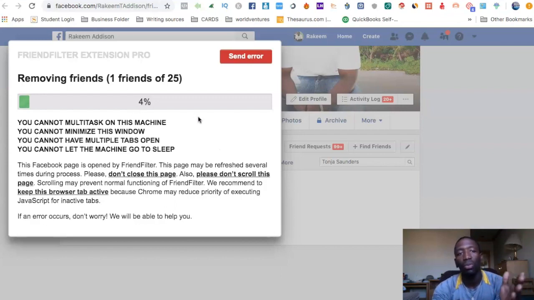It's not a long process like that. Like I said, I like to keep it at 25 friends, or sometimes 50. It just depends on how much time I really have. So as you can see, it's already at 8%. But once again, you just want to follow these here or else it's just going to be a slower process for you. All right, so that's pretty much how it will work.